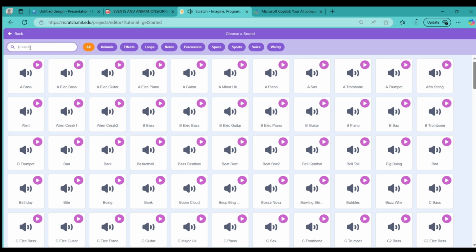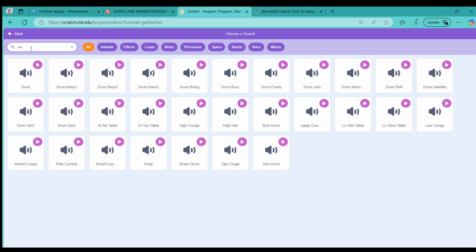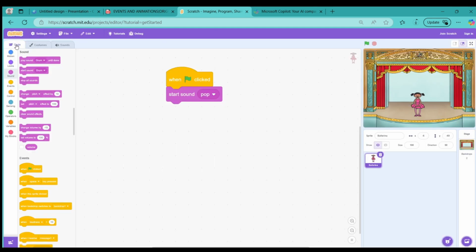Now we're looking for the drum sound. Let's type drum here to search for it. It's right here. Can you hear that? That's the sound we're going to use. So let's click on it. Then we'll go back to our project.